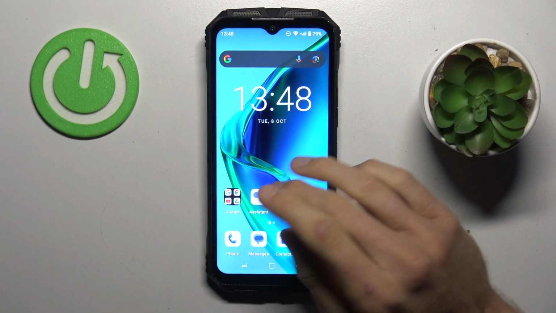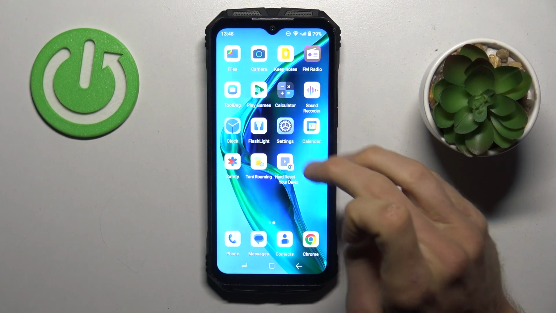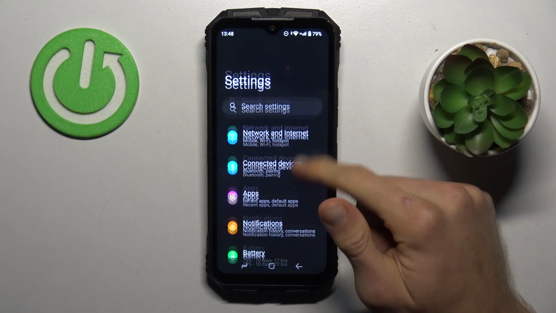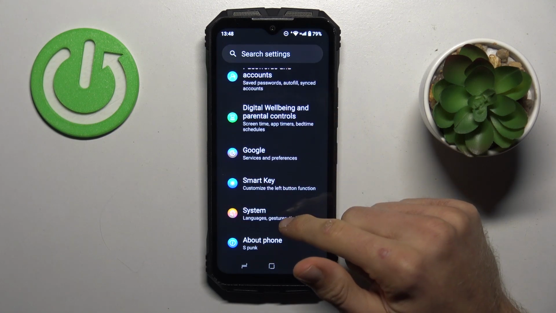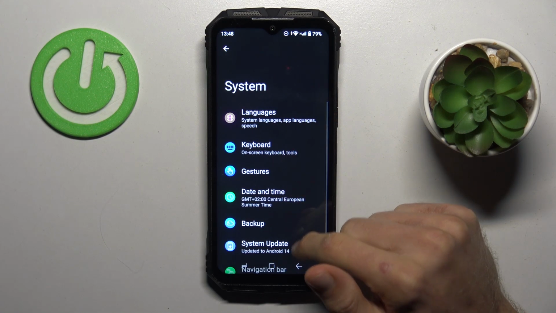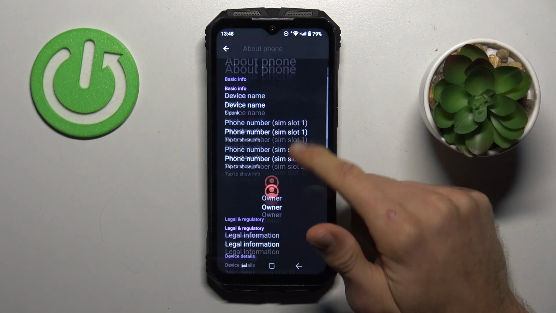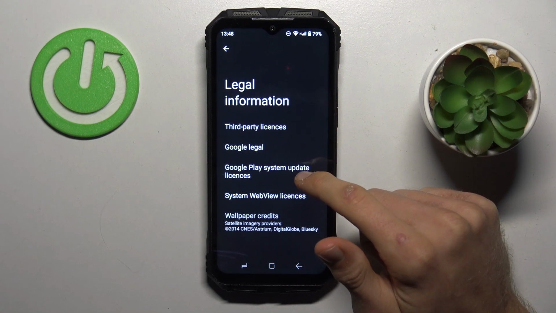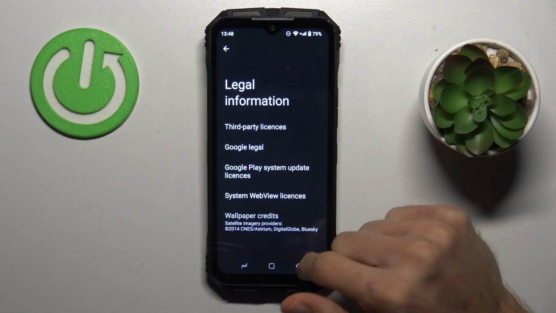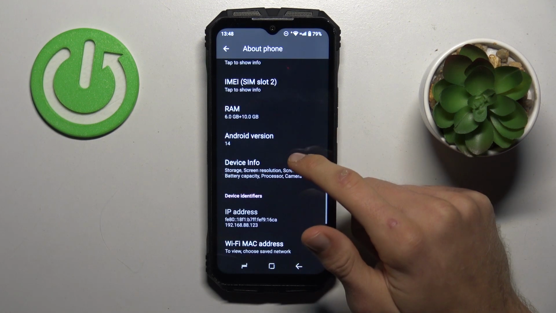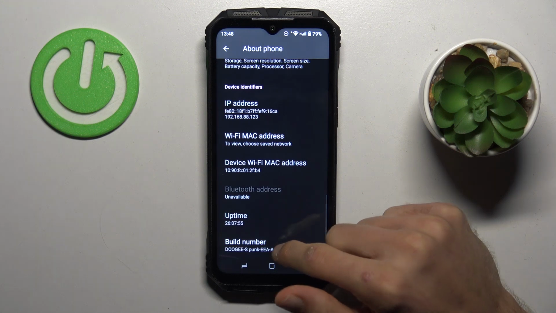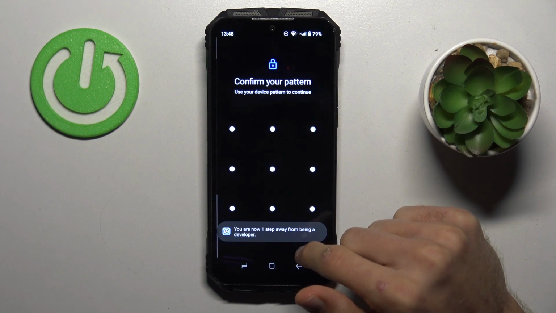Our first step to do it is to activate our developer mode. To do it, open the Settings application, scroll and look for the System selection and About phone selection, and there we must find our build number in legal information. Scroll and there we have our build number and we must tap it several times to activate it.